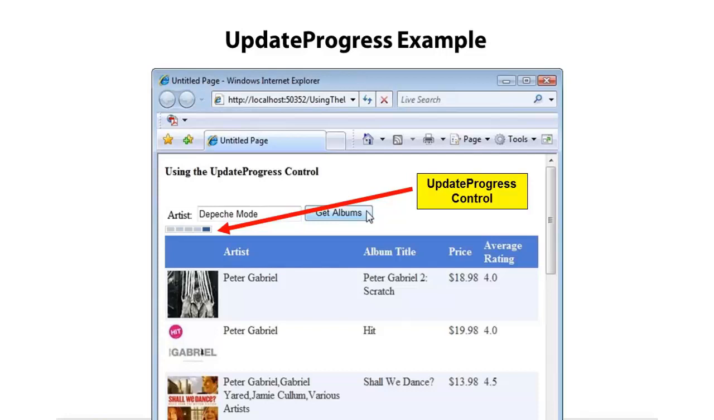Now an example of using this is shown here. I put together a little sample app that calls out to Amazon.com and gets some album information, and when that album information comes back, it'll display it. Well, I don't have any control over the Amazon.com service, so I never know what's in between me and the network, because they might serve the data fast, but the network itself might be a little bit slow that day. So I added an update progress control, as you can see right here.